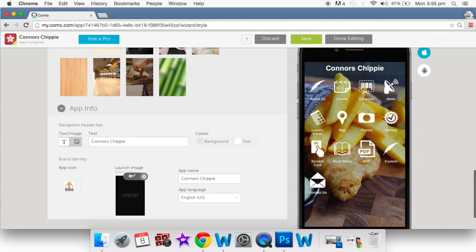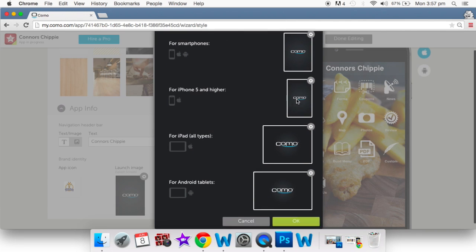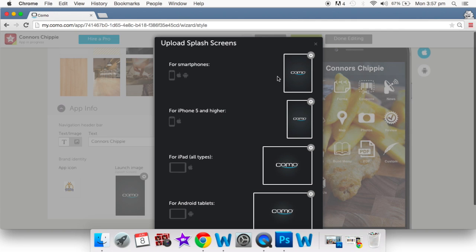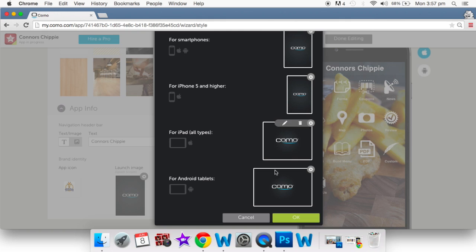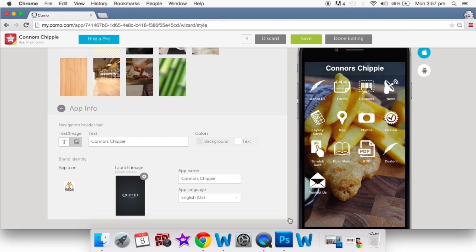Now this here is your launch image. Now I'd recommend going through and putting in something really cool here, because when a customer clicks onto your app, it's going to load for a few seconds and it's going to show up an image. Now if you put in a really nice image, this is going to give your customers a really good idea of what your company is all about from the outset. So there's a few different images for you to go through and upload, just different sizes for different mobile platforms. So just go through and do that as well.